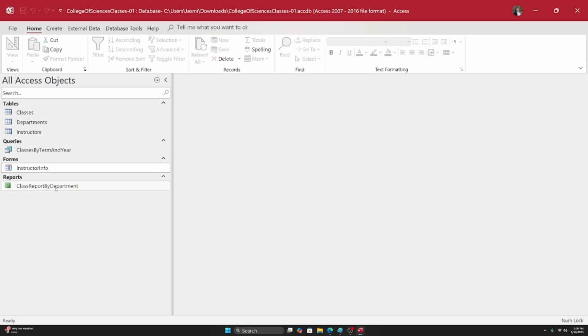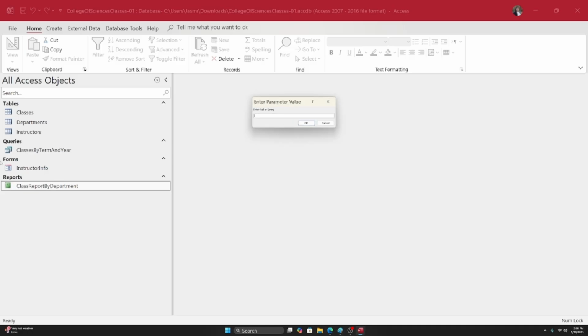Okay, the last one, class report by department, go ahead and double click. This one also works as queries. So let's say we want to do, there we go, let's do fall. Enter a 4-digit year. I did not take a look at the years. Let's see if 2010 works. Click OK.